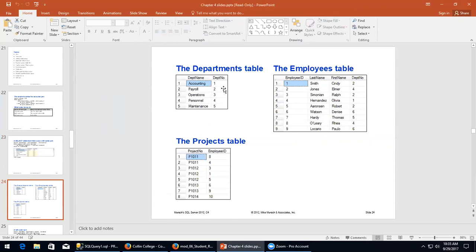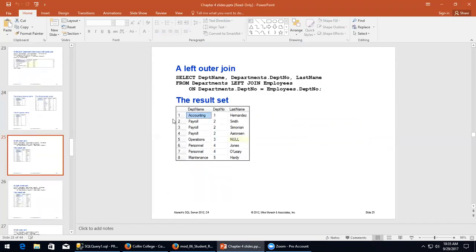So I'm going to select the department number, employee ID. I guess I'll go look at what they do. Let's see what they do on the next slide. Select department name, department number, last name from departments. So they're pointing at the departments table with a left outer join, employees, on department number. Okay. So they're using last name. That's fine. Presumably, we don't have anybody there that's valid that has a last name of null.